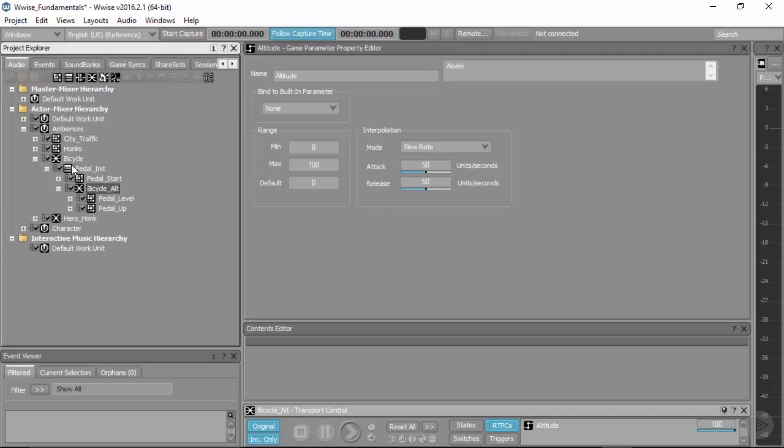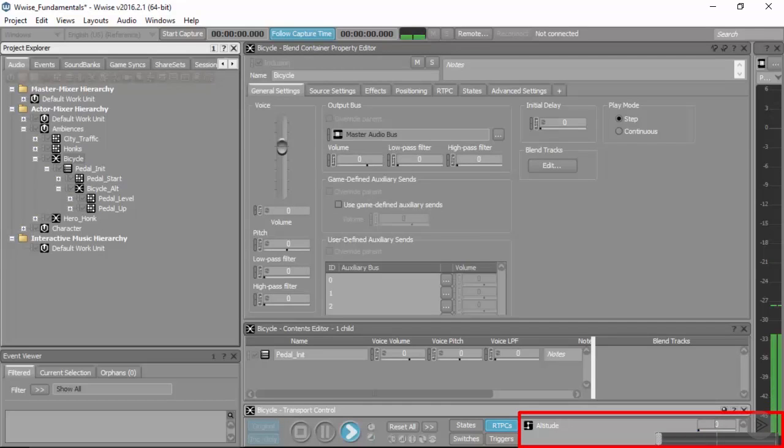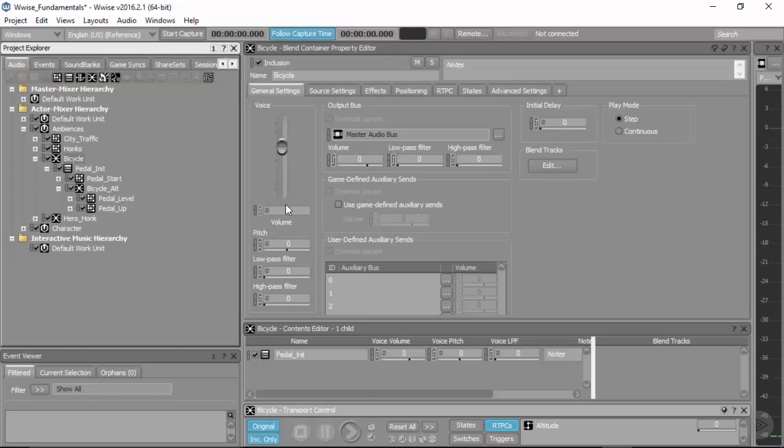And if we come back and look at our functionality, that will keep playing indefinitely until it receives a stop event from the game engine. The blending between pedal level and pedal up in turn is controlled by this parameter altitude, which we receive values from the game engine for representative of the player's current actions.